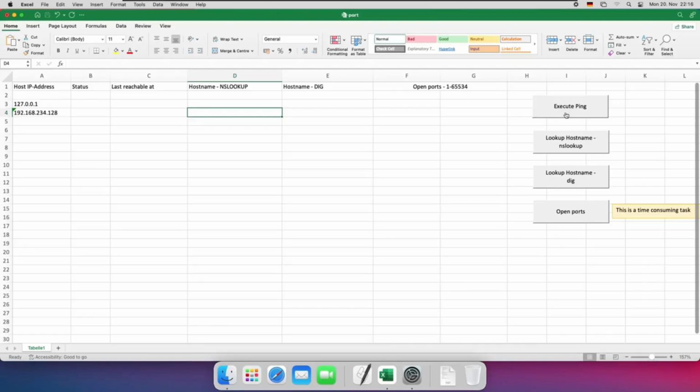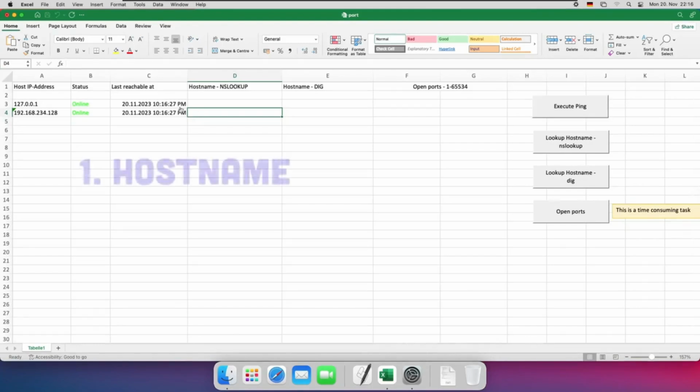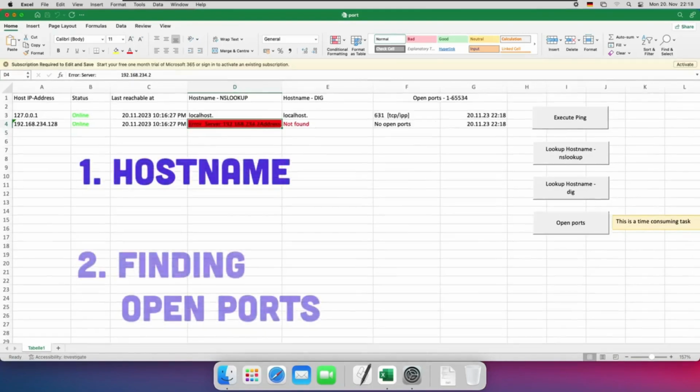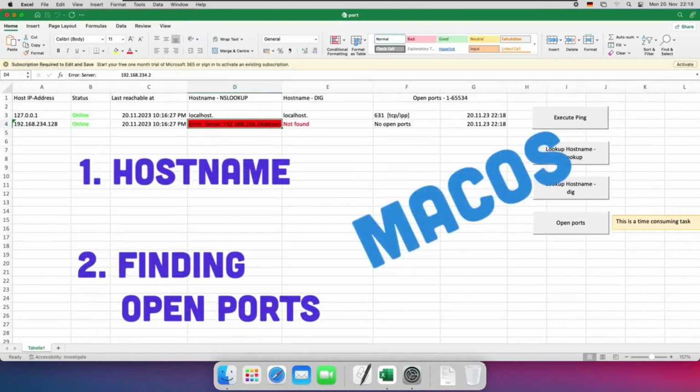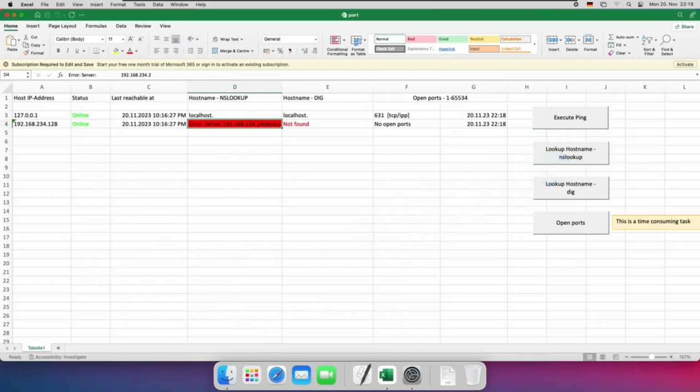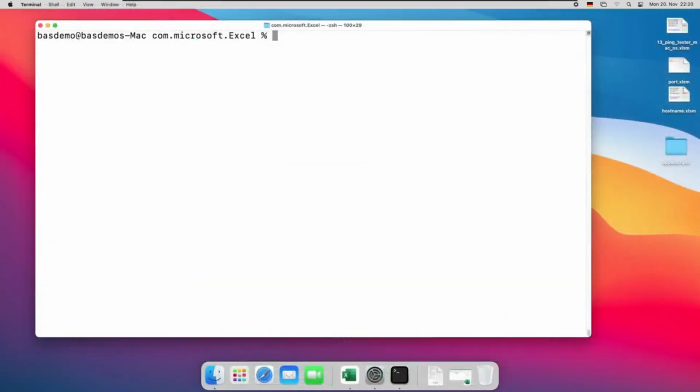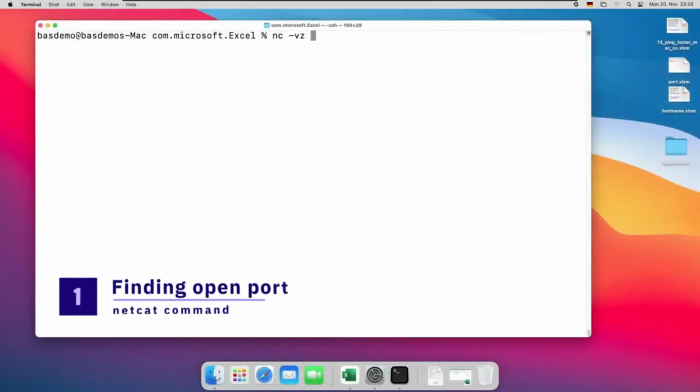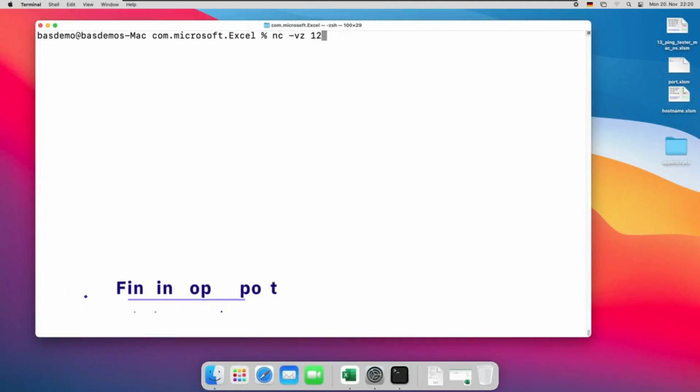Hi friends, in today's video we are going to see how to get the host name and the open ports for a given IP address in a macOS system. So let's see if the systems are reachable via the ping command. Let's dive in.